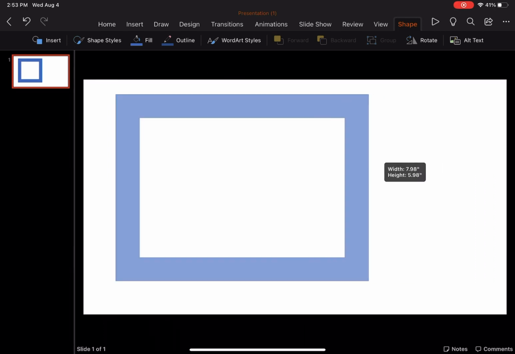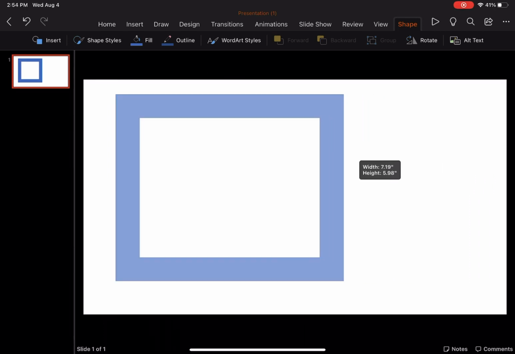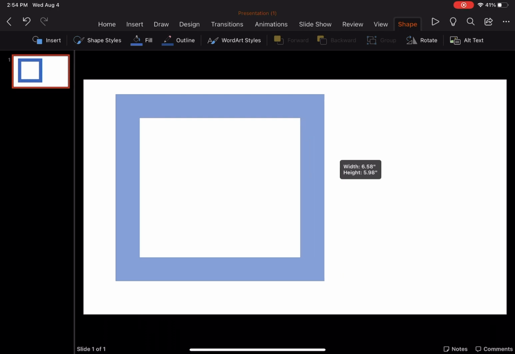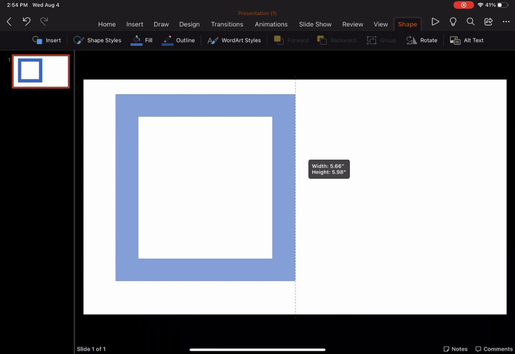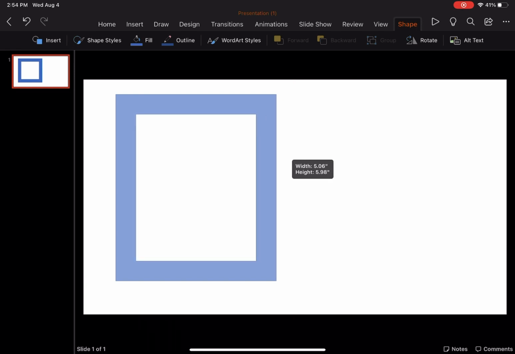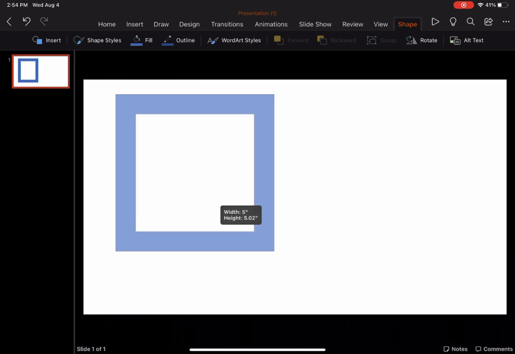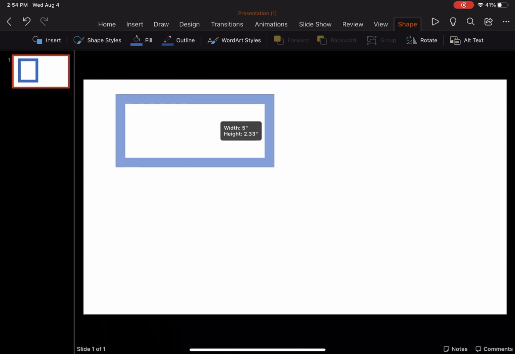I wanted this to be about 5 inches wide, 2 inches tall, because that's how my containers are. So I adjusted it to size, and then you can actually adjust the thickness of the outline as well. And then I'm going to turn that black.